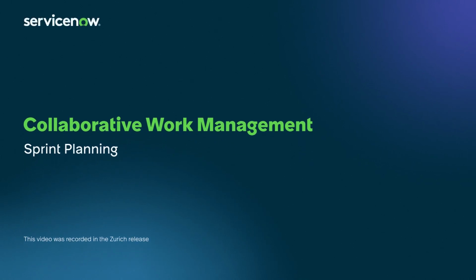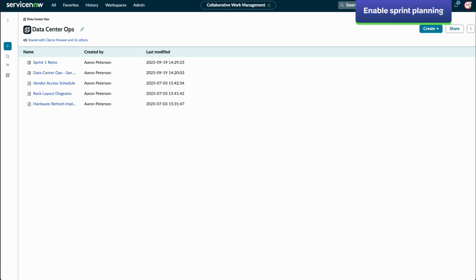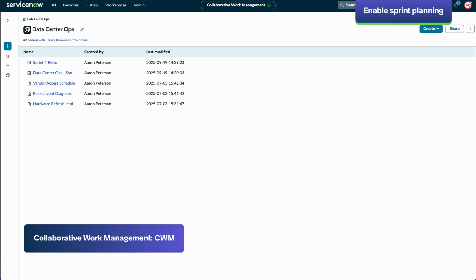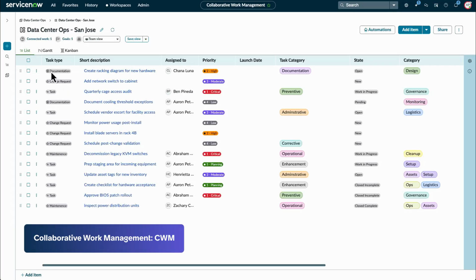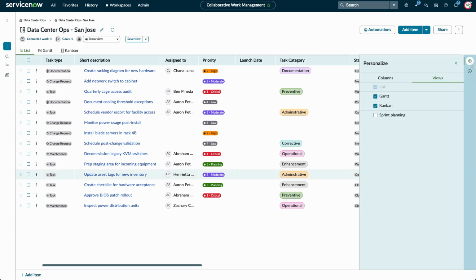Use sprint planning in collaborative work management to plan, track, and manage your team's work in the Agile methodology. In collaborative work management, or CWM, navigate to a CWM board and select the Personalize icon. Under the Views tab, select the Sprint Planning checkbox to enable Sprint Planning view.